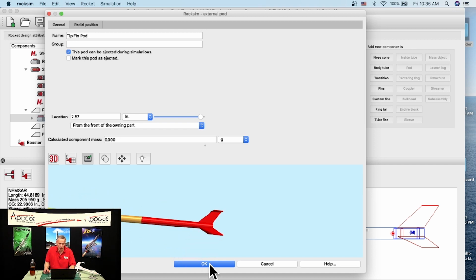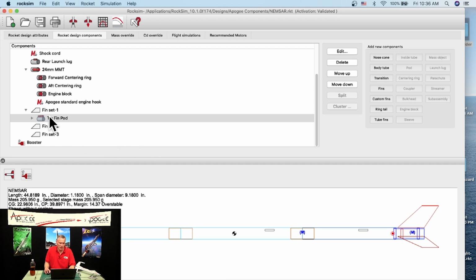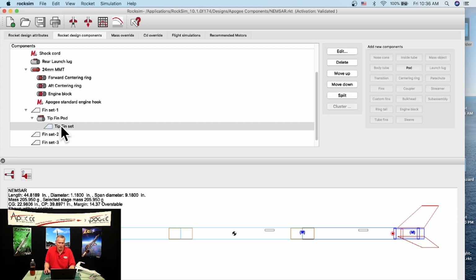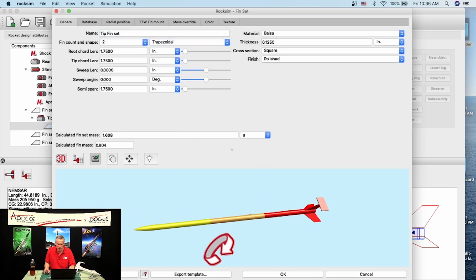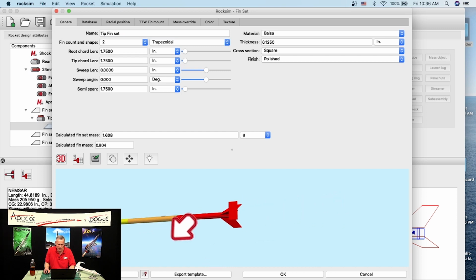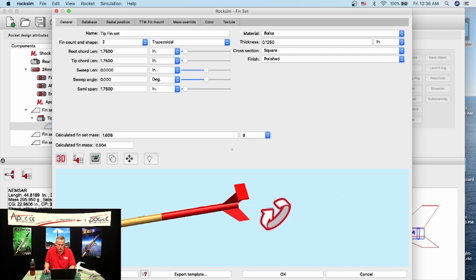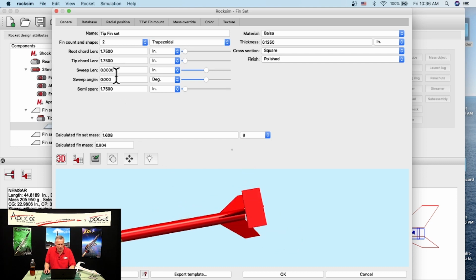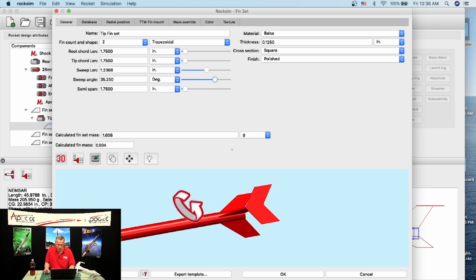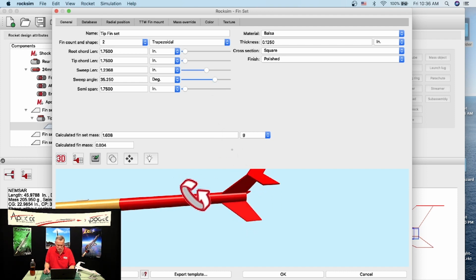And I'll say OK. Now if you want to change the shape of that, go back here to the tip fin. So now I said, I think I'd like that to be swept a little bit. So if I look at it kind of from the side, I'll zoom in. I'm going to take that sweep angle right here, and I'm just going to drag it and sweep it back. Oh, that looks gorgeous. I like that, huh?